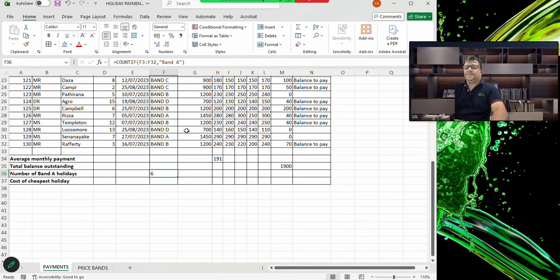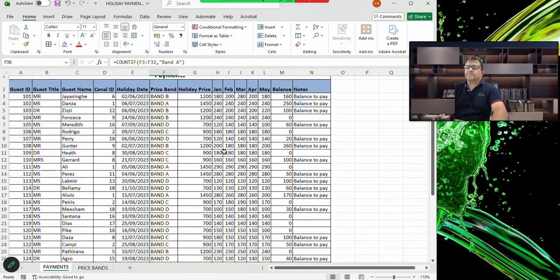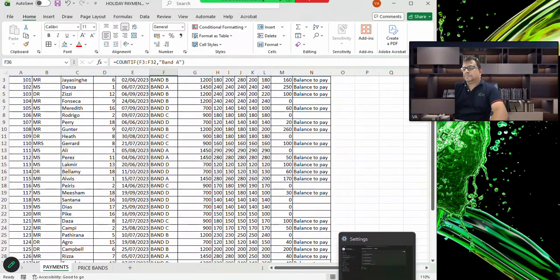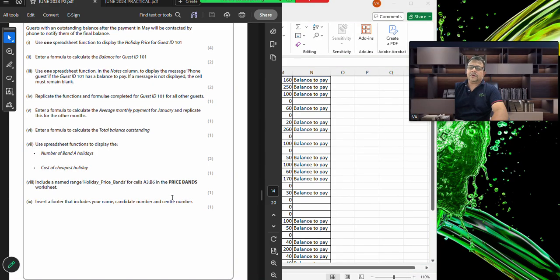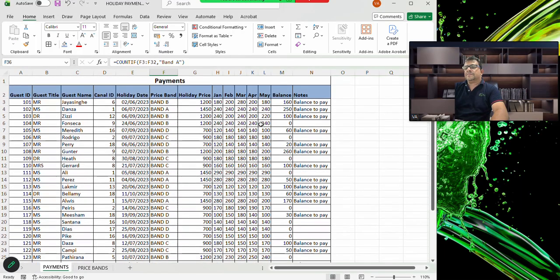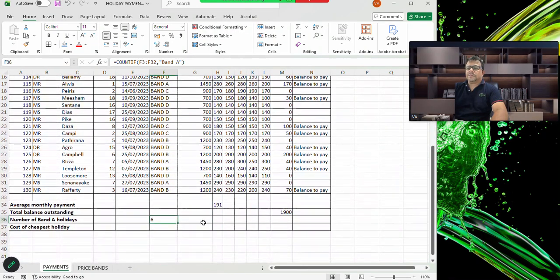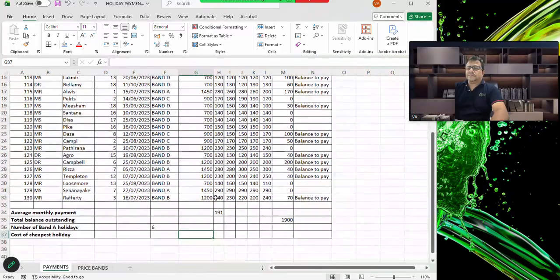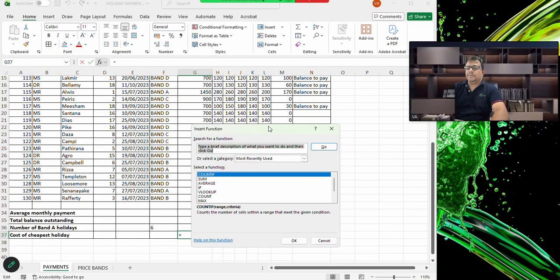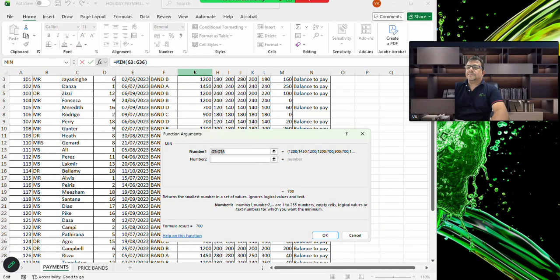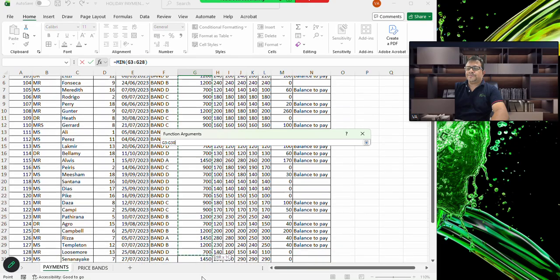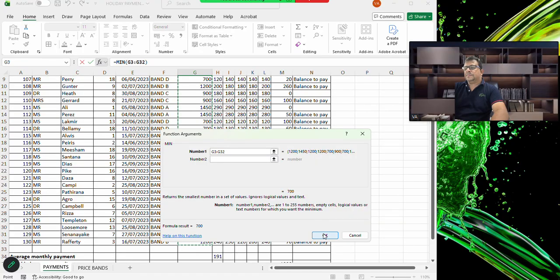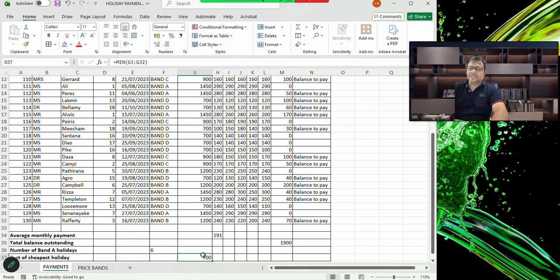Cost of cheapest holiday. So I'm going to refer to the question. Cost of cheapest holiday. Take the cursor here, holiday prices. I'm going to select another function called MIN. Click OK. Select the range from G2 to G32. Click OK. So it's going to be 700.